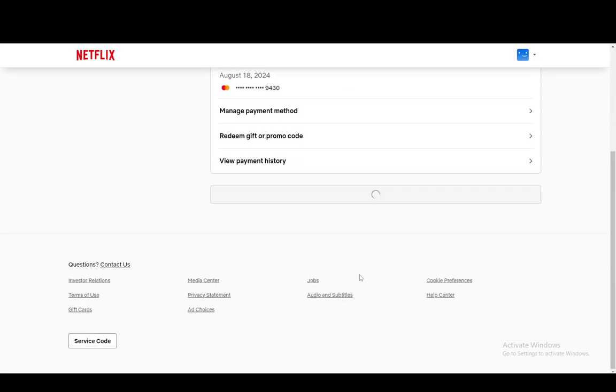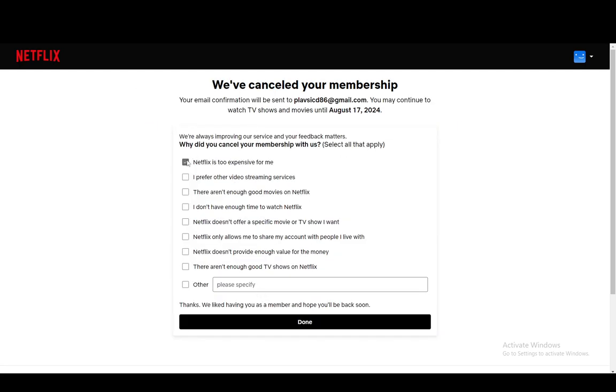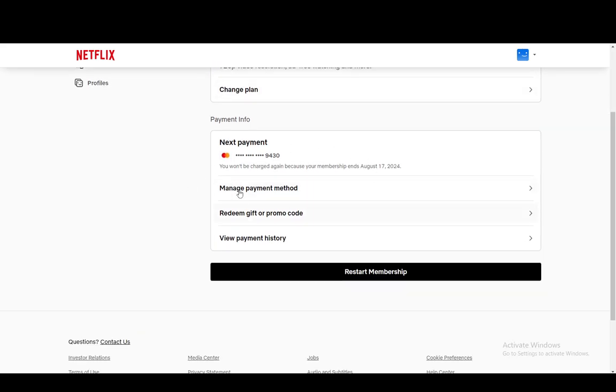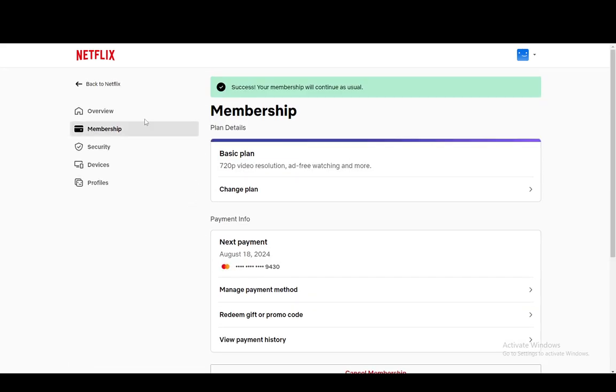What you can also do is delete your account entirely by going into account, clicking on manage membership, and then clicking cancel membership and selecting finish cancellation. This is how you delete your account, pretty much, because once you cancel your membership, you have up to 10 months to restart your membership or your account will be fully deleted. So all you have to do is wait 10 months and your account will be fully deleted.